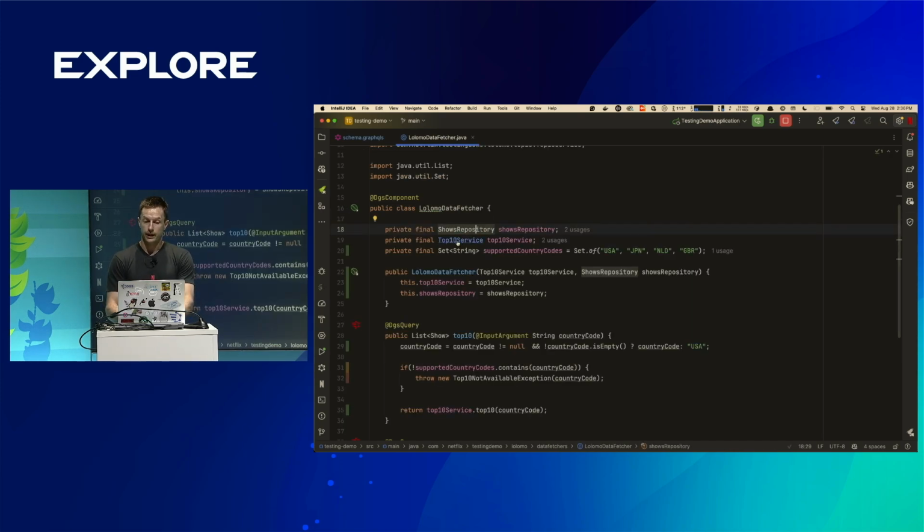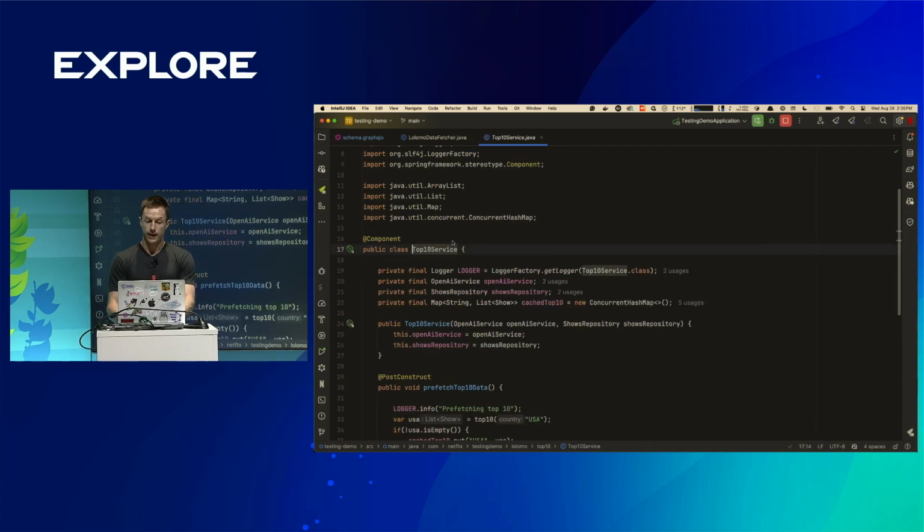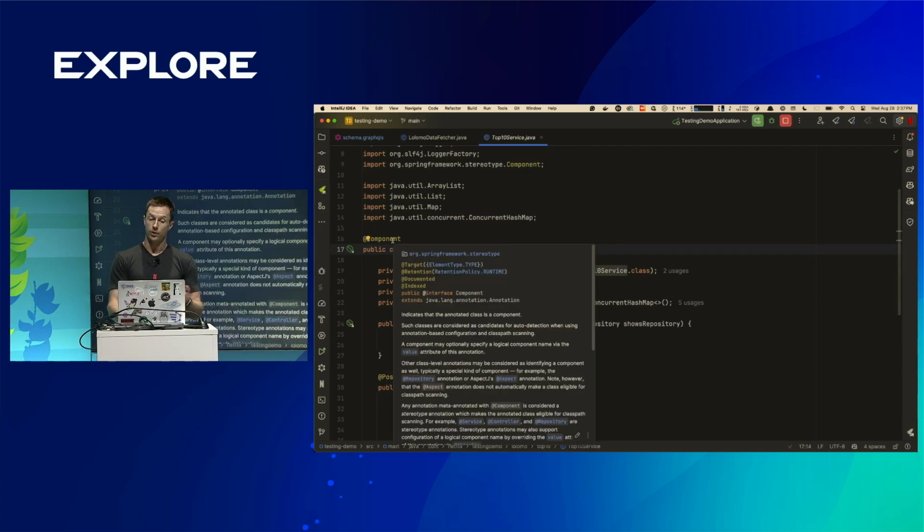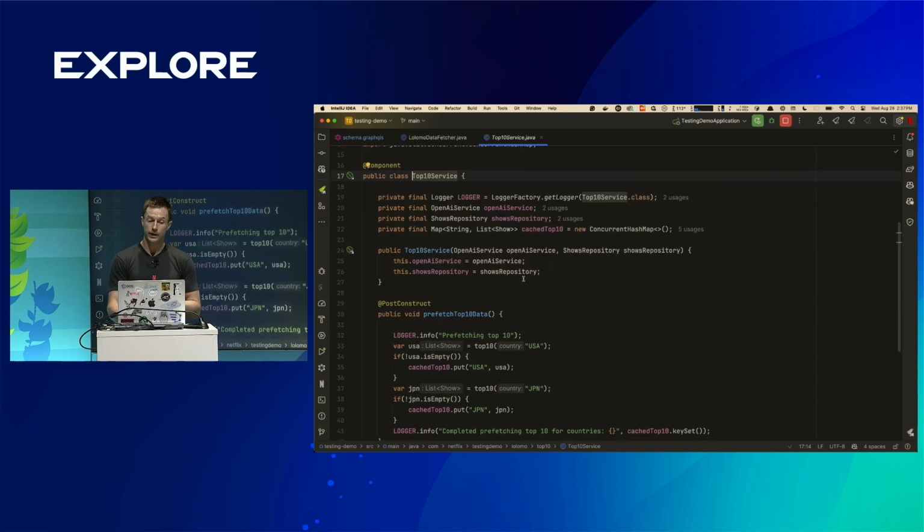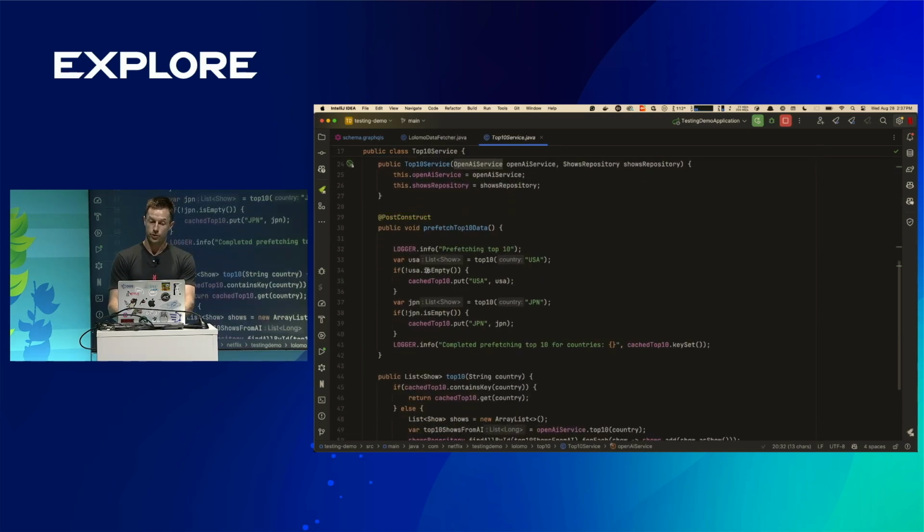The second component that I have here is my top 10 service. And this is just a component. But in its turn, it has an OpenAI service dependency. And the way we use that component is that during post-construct, so in initialization, I'm doing prefetching of two countries' top 10 lists. And I'm actually doing a call to OpenAI. Let's take a look at the code real quick.